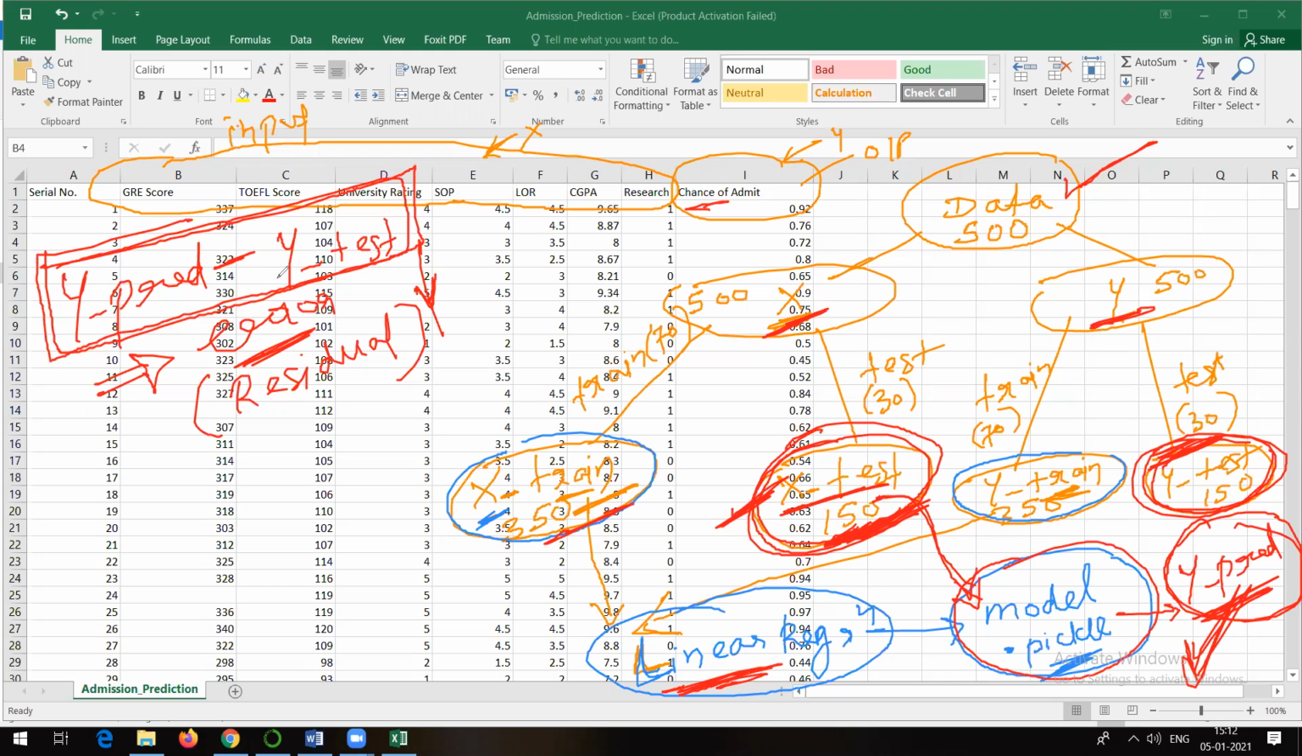And that difference is going to be the error. Ideally, it should be 0. If it is very high, we will go and we will try to minimize the error or the residue. This is how we are going to proceed.